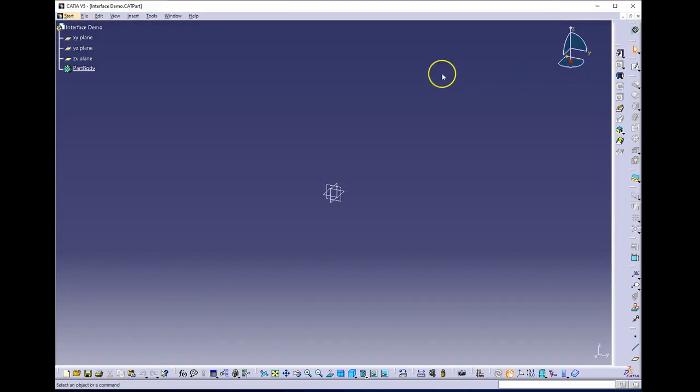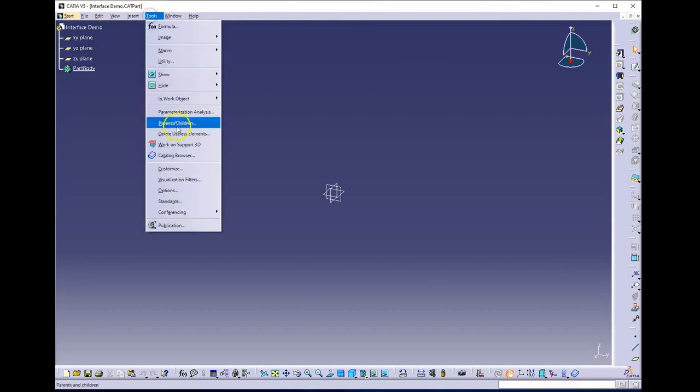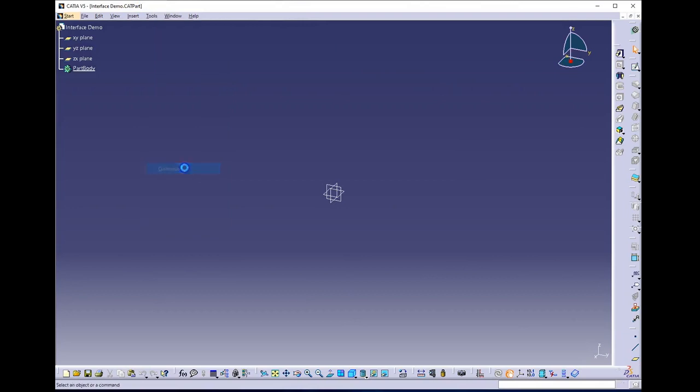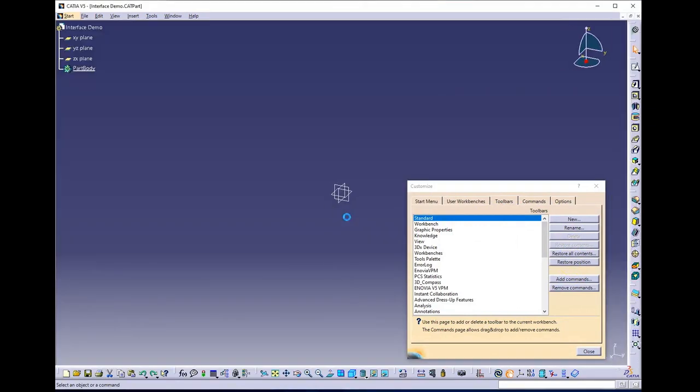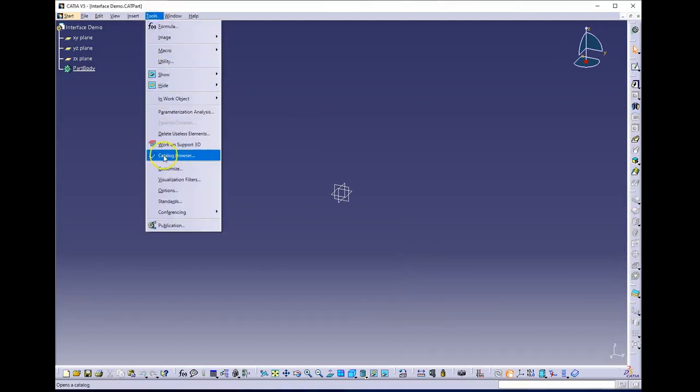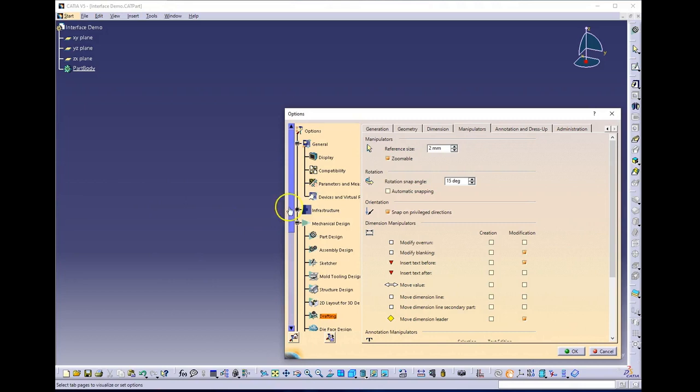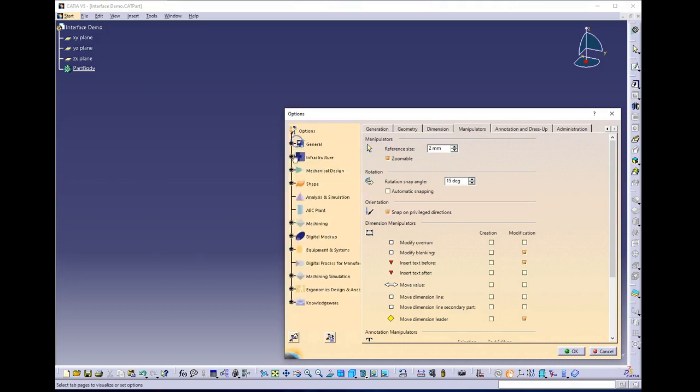But if you make a big mess and you want to bring them back to the default, you can go under Tools and go to Customize. And then under Toolbars, you can restore all contents and restore those positions. And that'll bring you back to where we were before we moved everything around. Under Tools, you also have Options, which will allow you to do things like set the units or set the grid. You've got these little expanders at the side for your options.